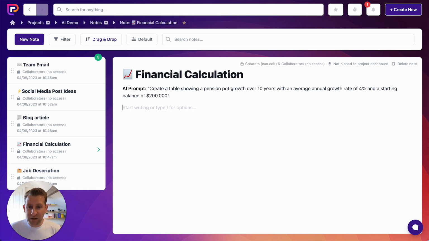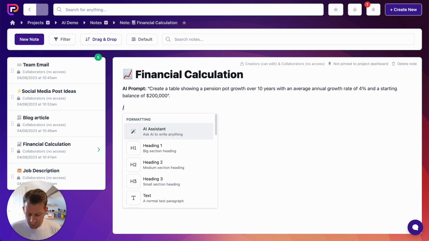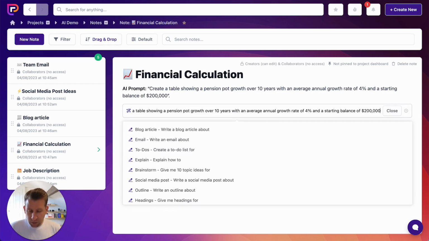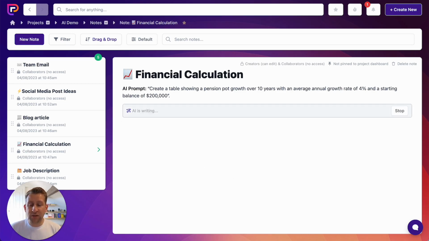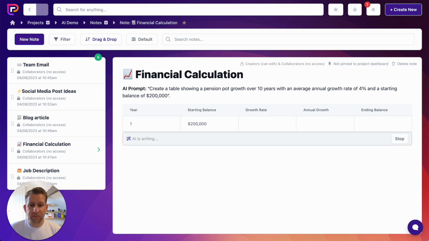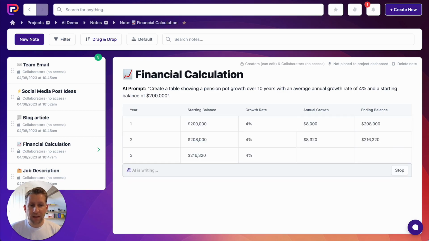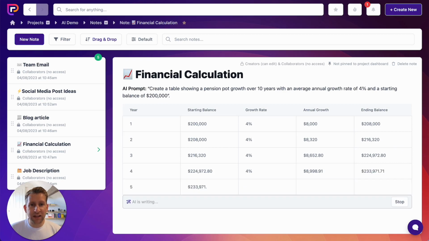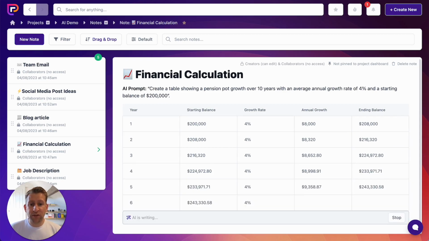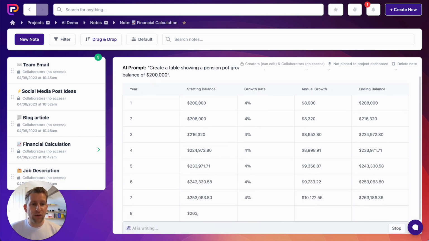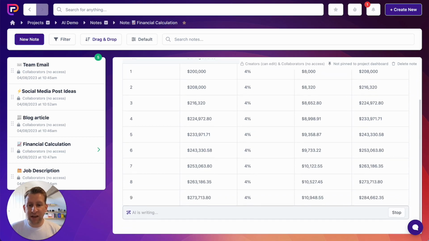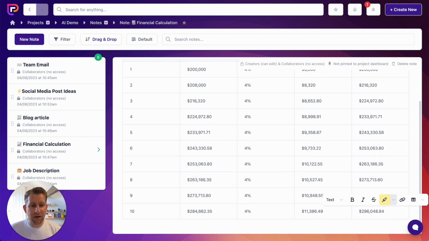or definitely would be straightforward to do in Excel. It might take you 5-10 minutes to set something like this up from scratch in Excel, but let's see what the AI gives us based on this. Brilliant. So we're actually getting a formatted table with starting balance, growth rate, annual growth and ending balance, and we can see how that grows over a 10-year period, just like we asked for.